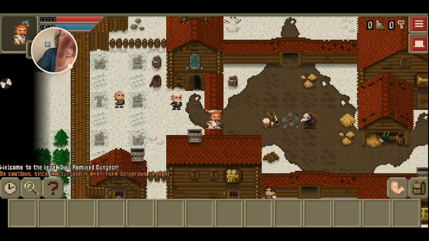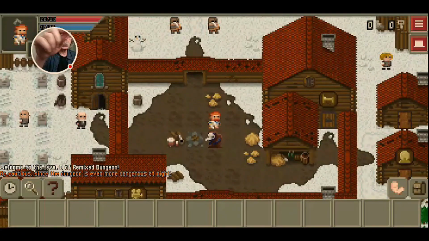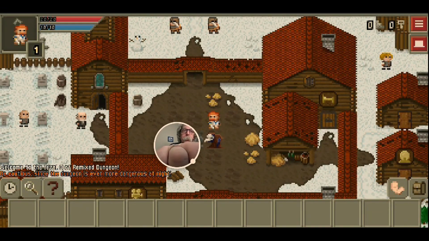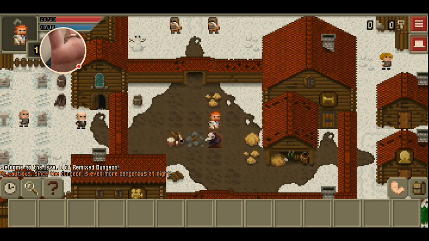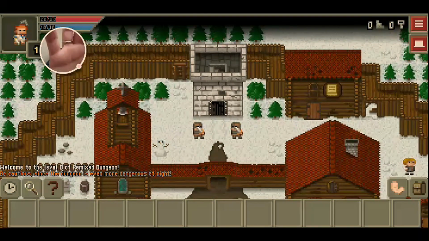Also, before you go into the dungeon, you want to talk to this guy here, the Plague Doctor, wearing the delightful plague mask. He will send you into the dungeon to kill 5 rats and bring him back 5 rat hides. Once you talk to him, you'll have the quest to pick up rat hides, and when you kill rats, you'll collect rat hides from them. The dungeon itself is up here.